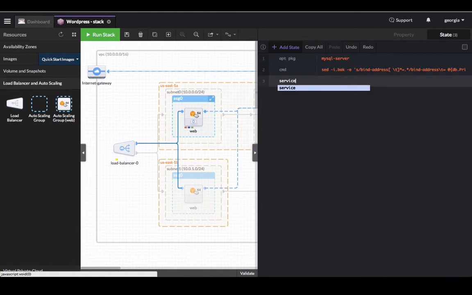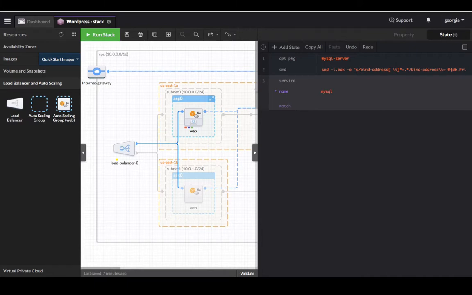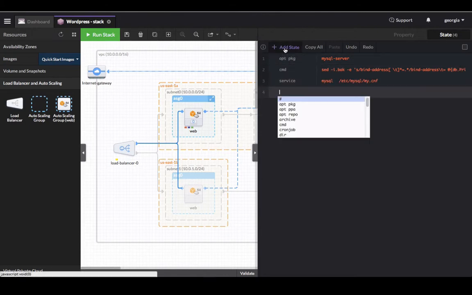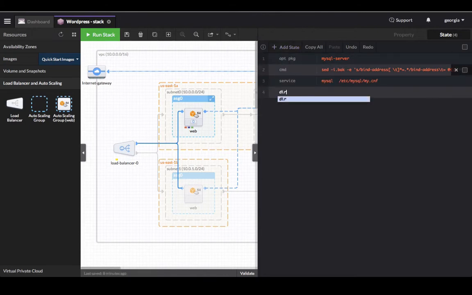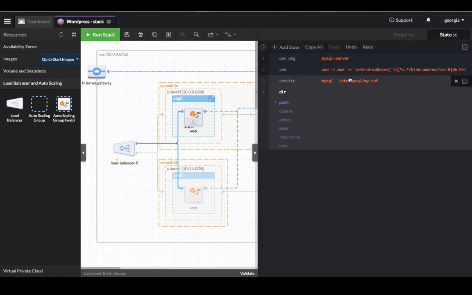My next state is going to be service. Now this will start my SQL Server using the name MySQL. I'm also going to add a watch parameter for this state. So if this file changes at all, my SQL Server will automatically be restarted. I'll create a directory state in which I will store the Bootstrap script.